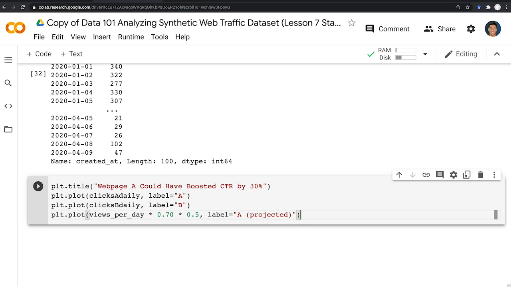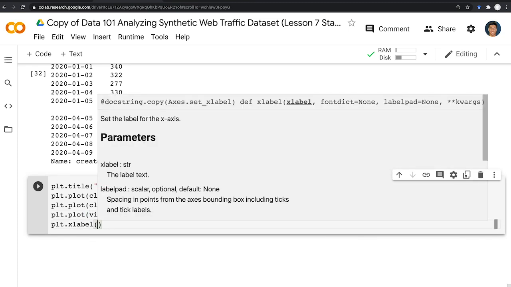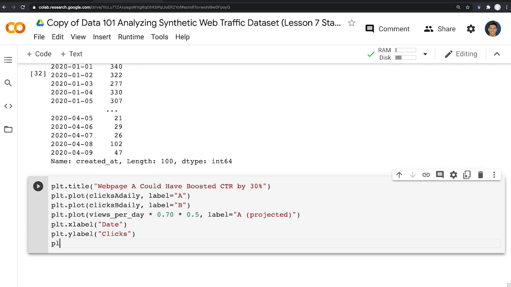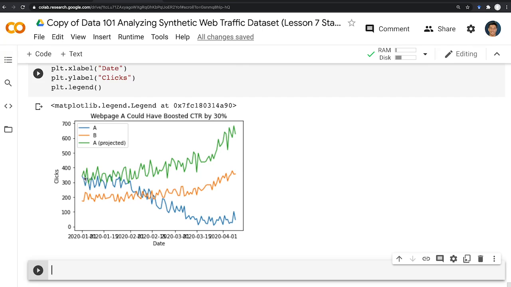This concludes our line. Let's now go ahead and label the axes just like we always do. We're going to label the date, and then we're going to label the clicks. And then add the legend. And finally, that concludes our final plot. Go ahead and run it, and we can see here in the green line that our projected clicks per day for Webpage A would have been insane. It would have been much higher than Webpage B's.